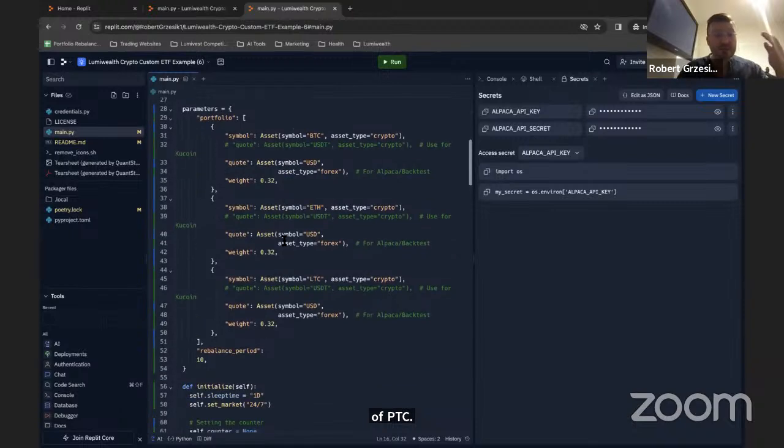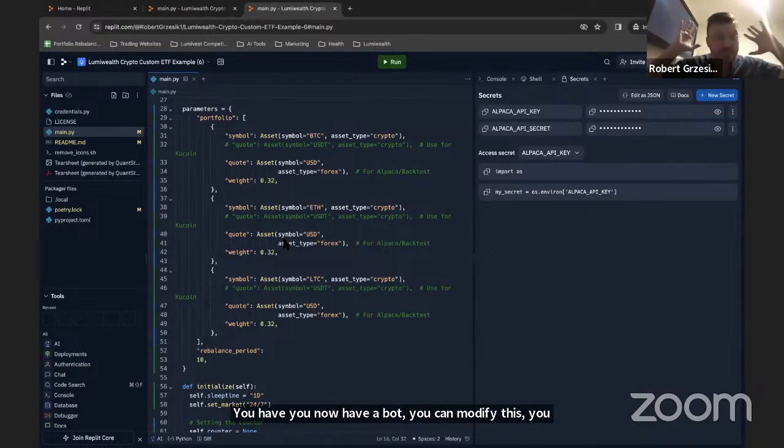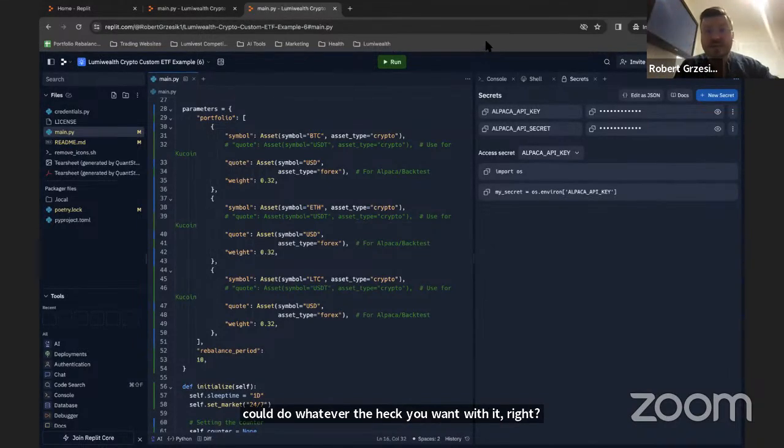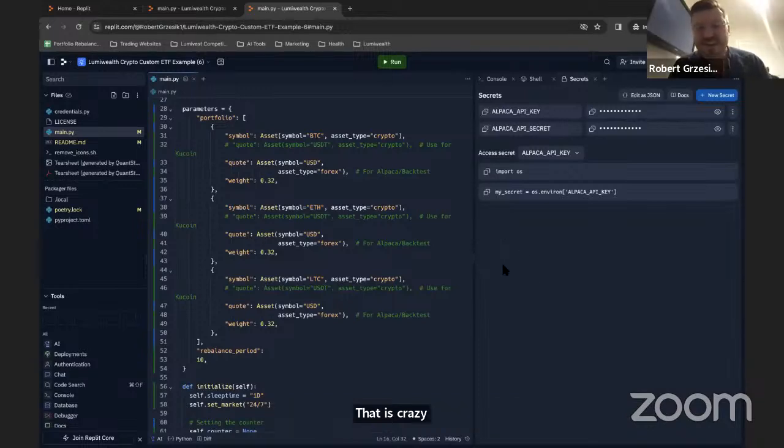So anyone else having trouble with this? Everyone else got this all set up? Congratulations on your first bot, guys, by the way. You now have a bot. You can modify this. You can do whatever the heck you want with it. It's your code. Feel free to use it however you want. You guys now have a crypto trading bot. That is crazy. Congratulations.